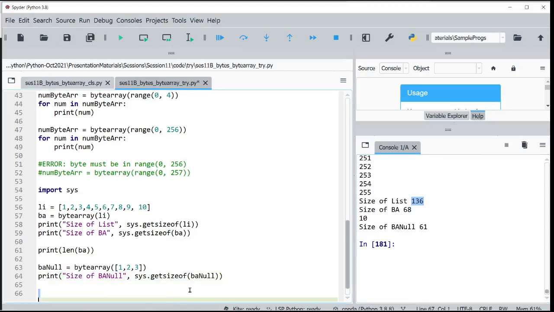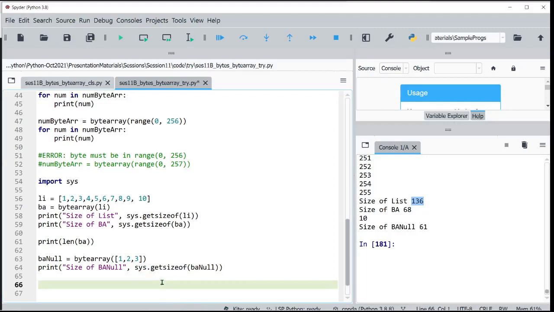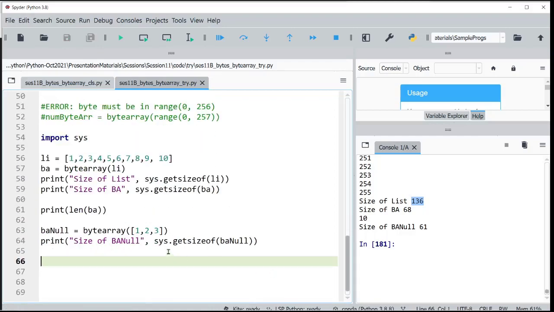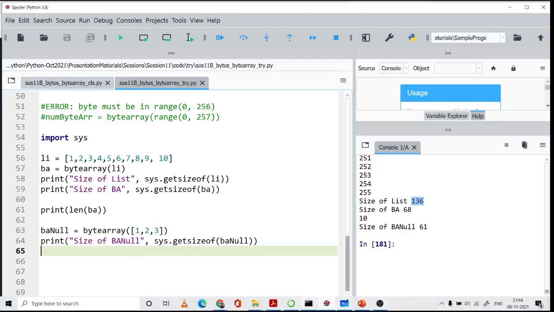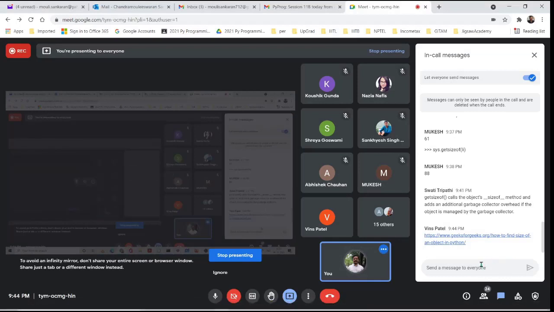Okay, it's not exactly 4 bytes when you say array. I hope I have not made a wrong statement here. The reason is also because it needs to have some error checks so that you don't misuse that byte array anywhere. I hope, Mukesh, I have answered your question.